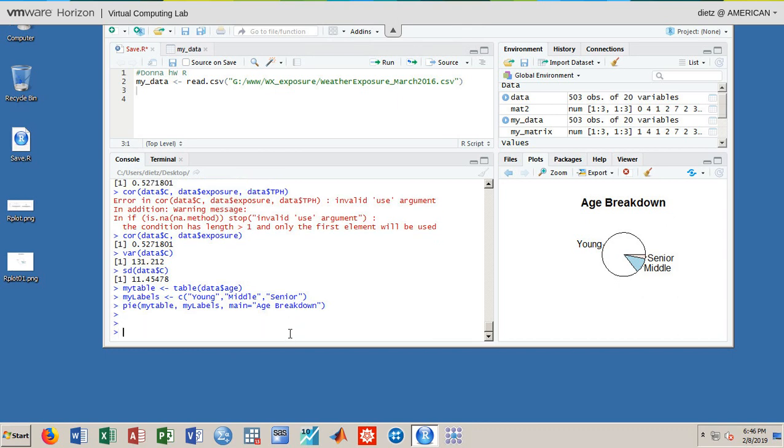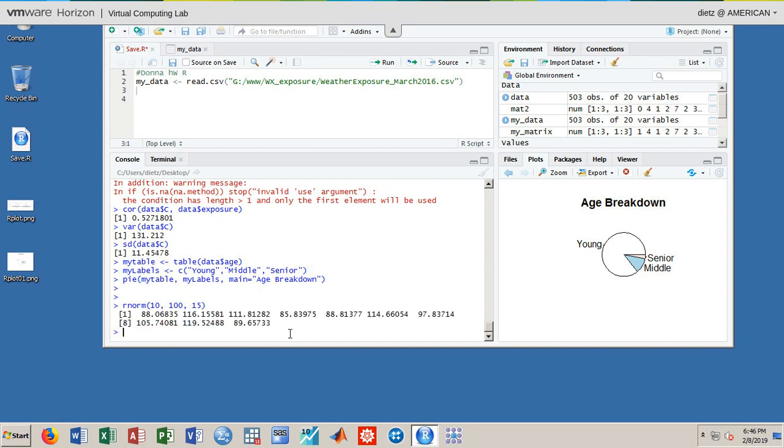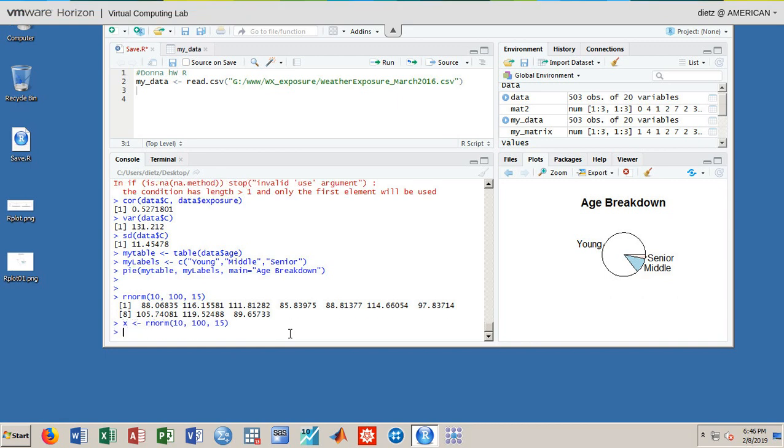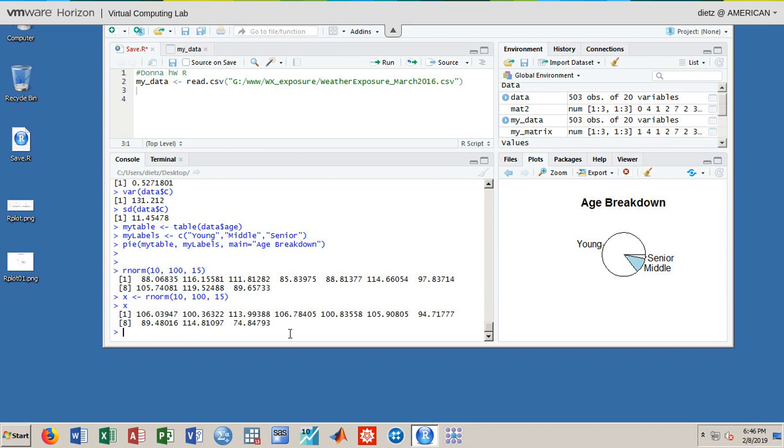Now what if I want to do some random pulls of something? Random normal, and I'm going to do 10 draws from the random normal distribution, but I'm going to let the mean be 100 and the standard deviation be 15, and it's just going to make a random pull for me. I could just put this somewhere if I want, or I could just look at it, whatever. Okay, now we're going to go ahead and recode the variables.